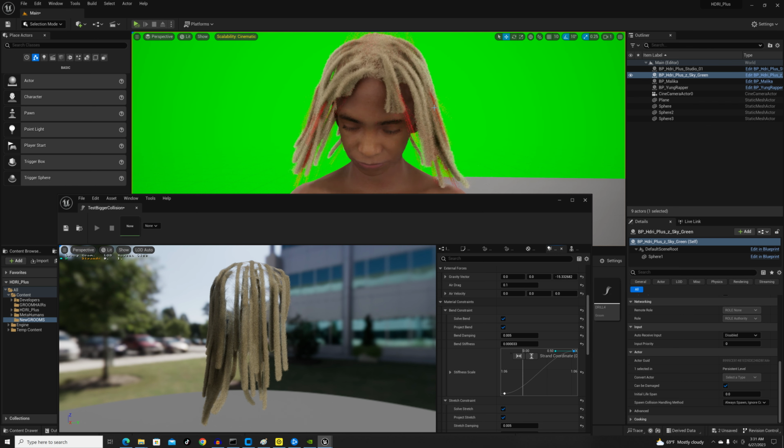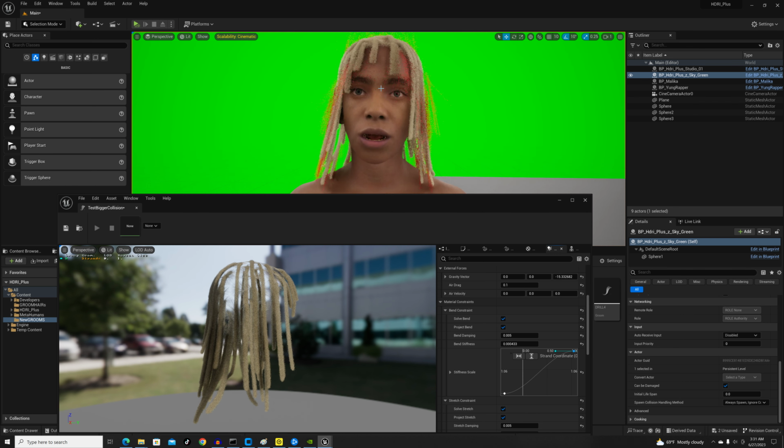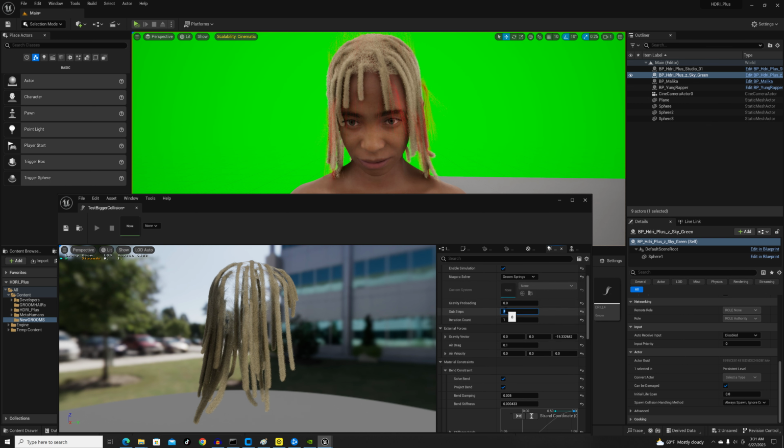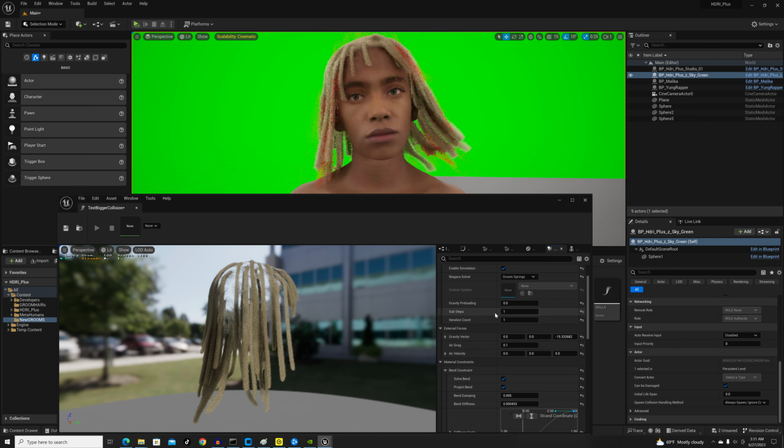So you gotta play around with it, and depending on the style that you want and how you want the hair to move, if you have a fast moving scene that's gonna cause you to go crazy, then you might want to lower some of the steps down. And you can see we have a little more control over how crazy the hair goes.